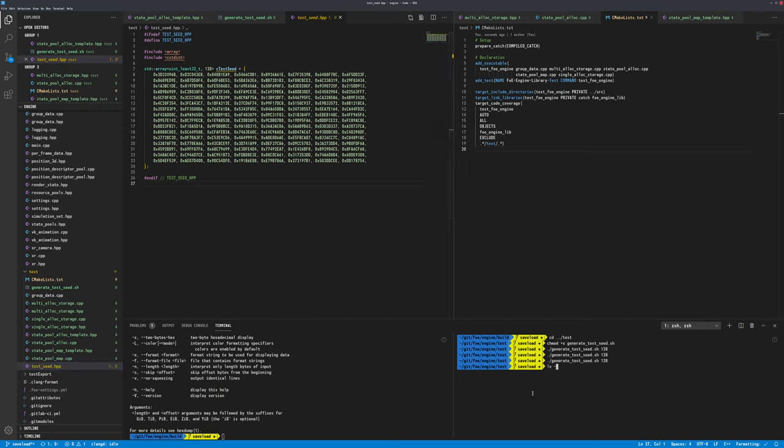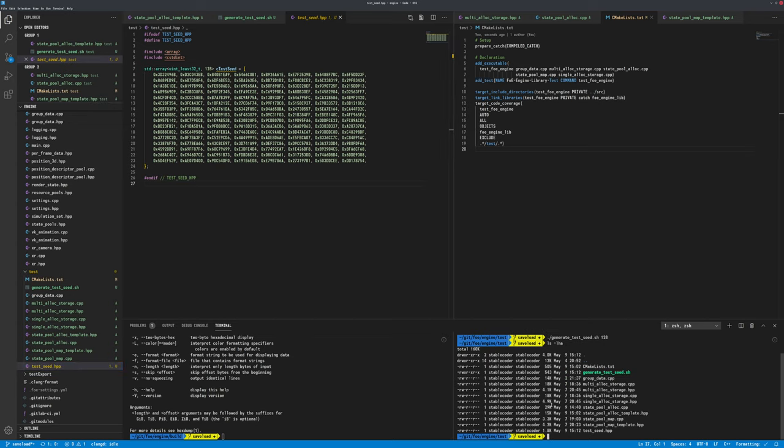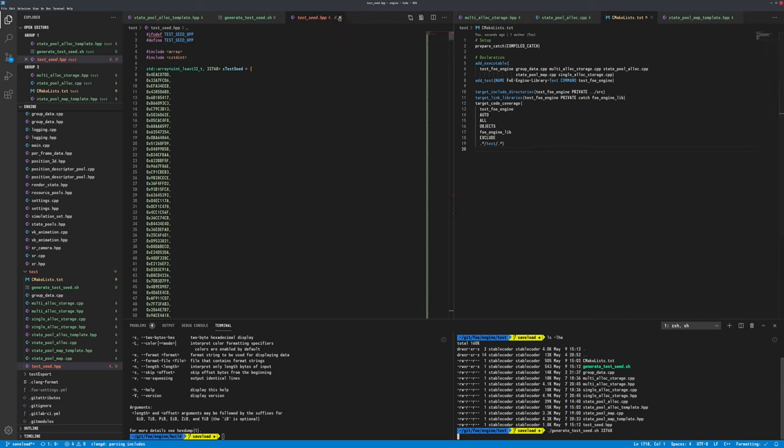How big is this? 1.8 kilobytes. So let's do 8,000, 16,000. Hold on. Calc. 1024 by 32, let's say 32,768. Okay, close that.